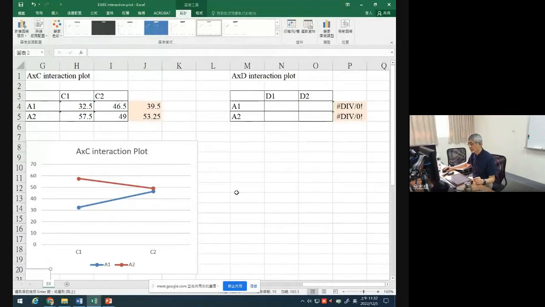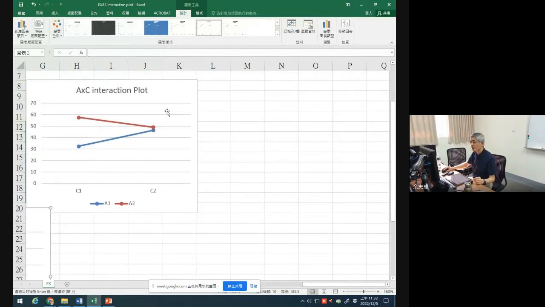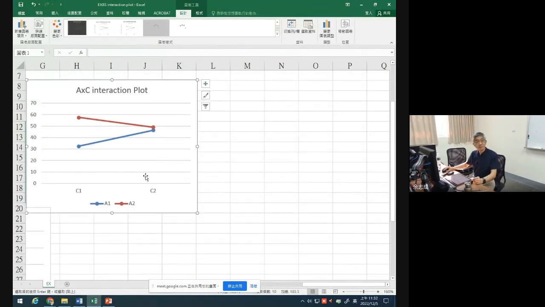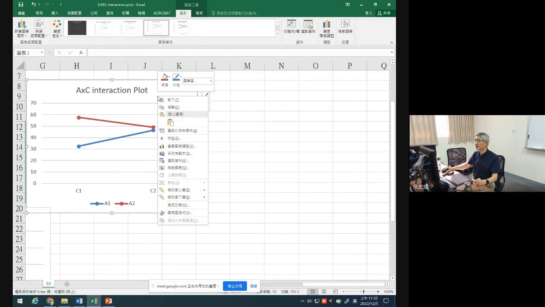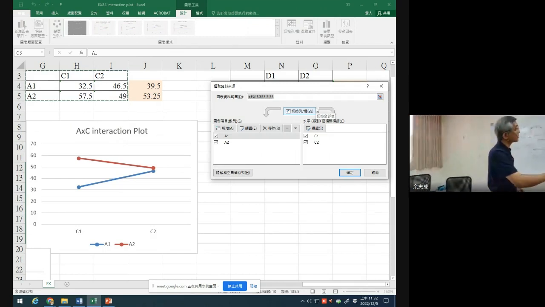This is the interaction for AC, and here I use C as the base. You can draw the same curve by changing the base to other factors. Click here and right click, and then 选取资料, selection of data. Okay? And you'll come up with this selection.